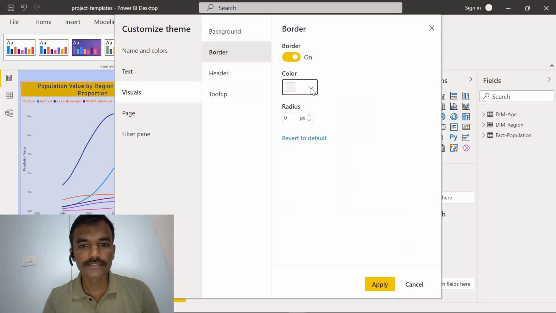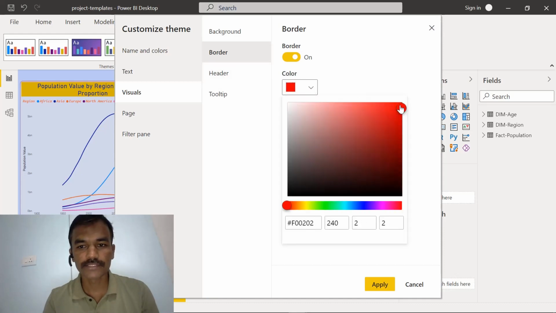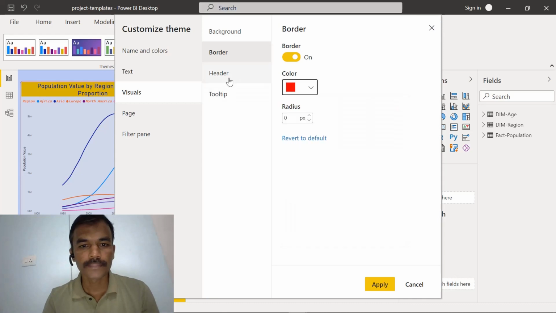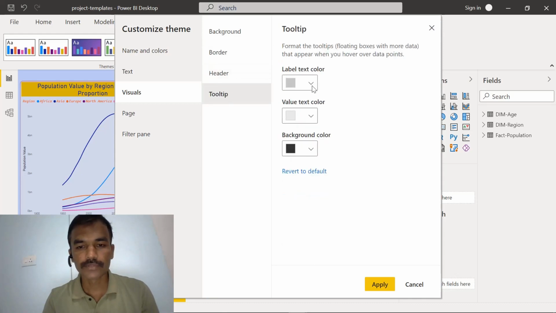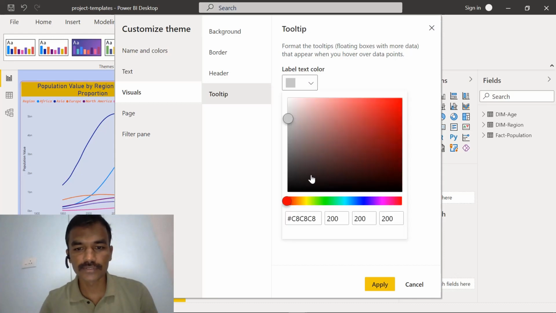For headers, the color is given something like this. I will just try to give this one. And then the tooltip is one thing which gets displayed on each chart element, and that can be displayed in some other color. So let's try to use this color.